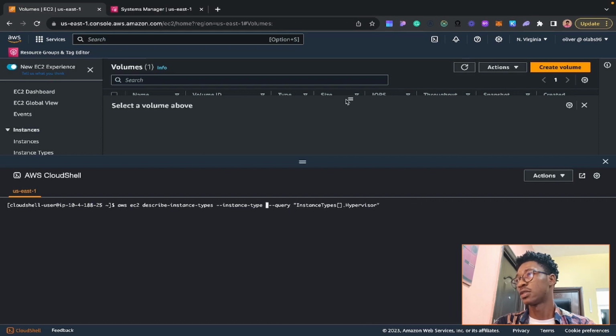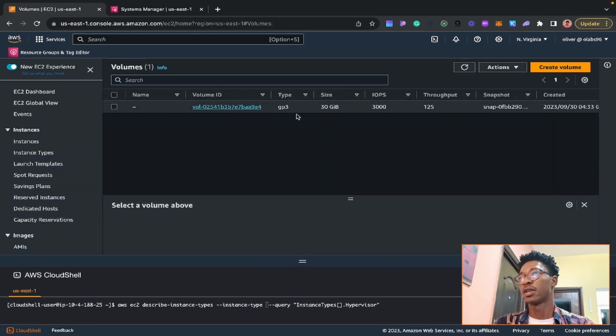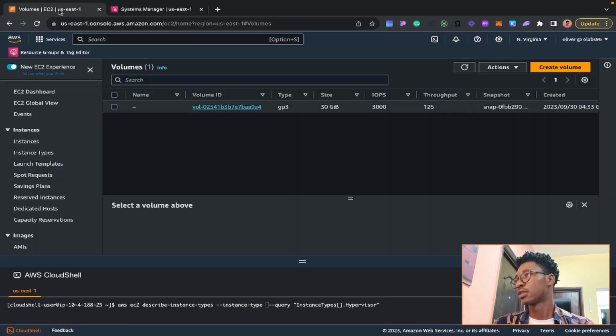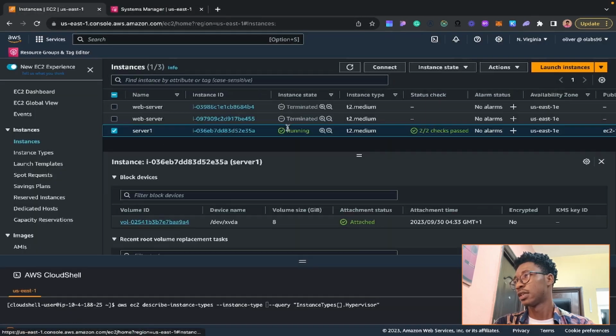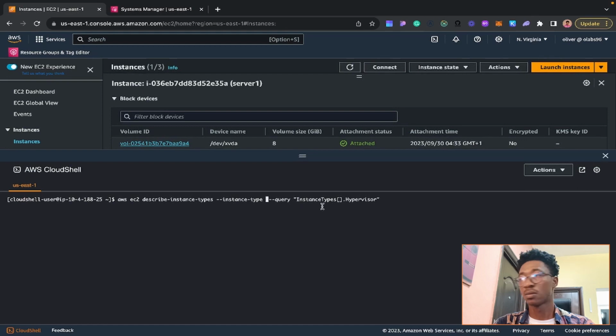Okay, so to see that, we can just bring this down a bit and go over to instances, and this is my instance. So you can see that the instance type is T2 medium. So I just want to copy this. Okay, so I'm just going to go over here and paste it. Okay, I'm going to hit enter.